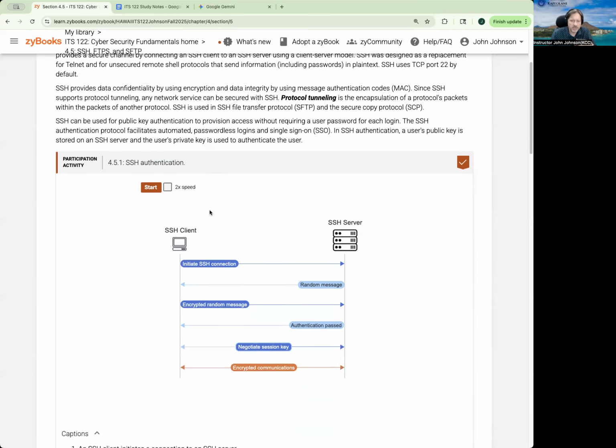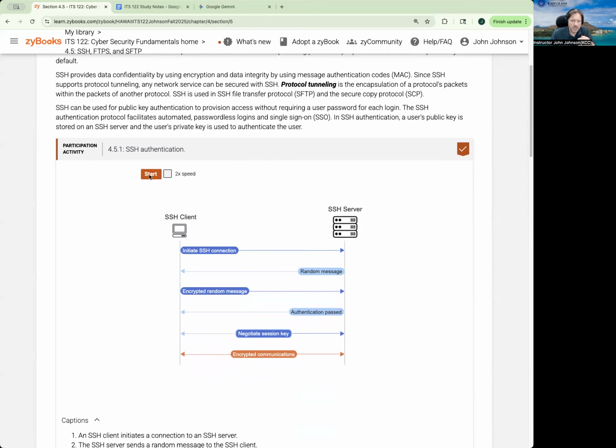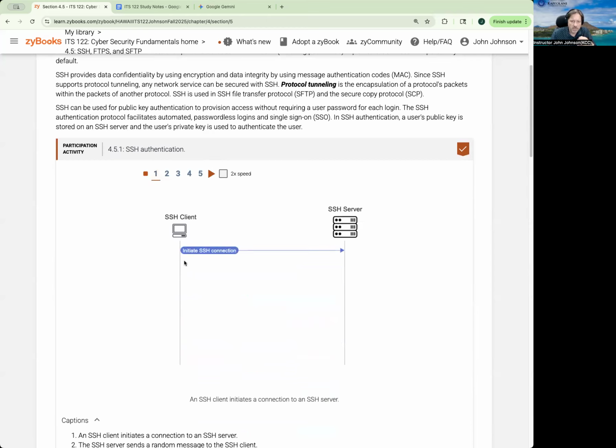The participation activity here shows the process that you go by to set up a connection. In the beginning, you're going to initiate your connection. The client is going to send a message to the server saying, "Hey, I want to set up a connection." They'll send back a random message. Doesn't matter what it is. And then at the client end, you're going to take that and encrypt it with your private key. Then you're going to take the result and send it back to the server.